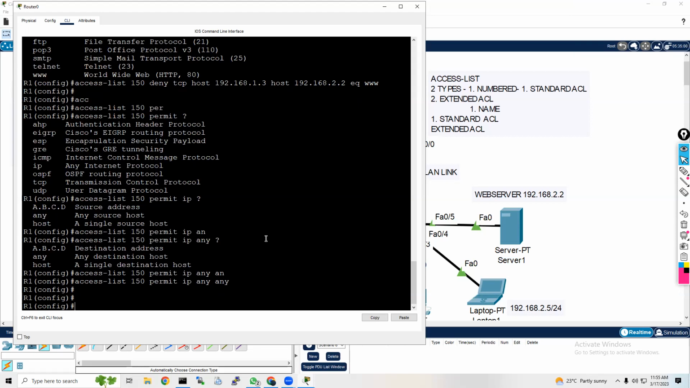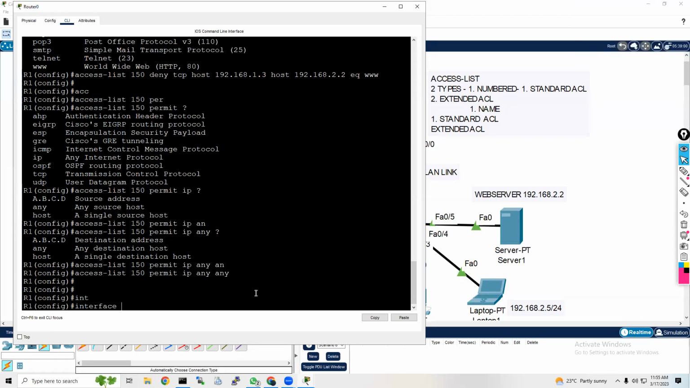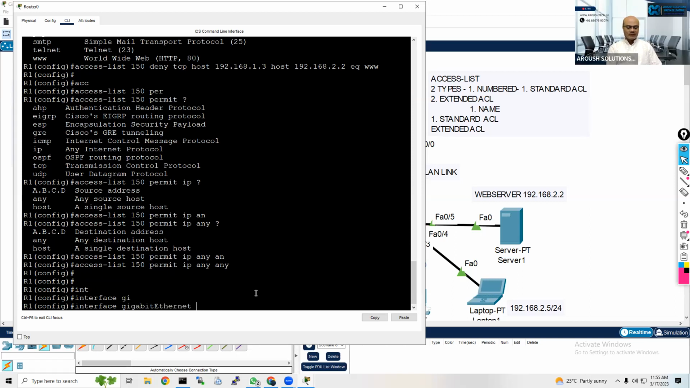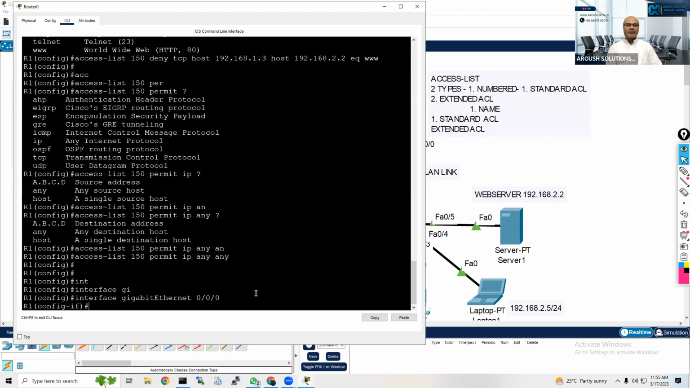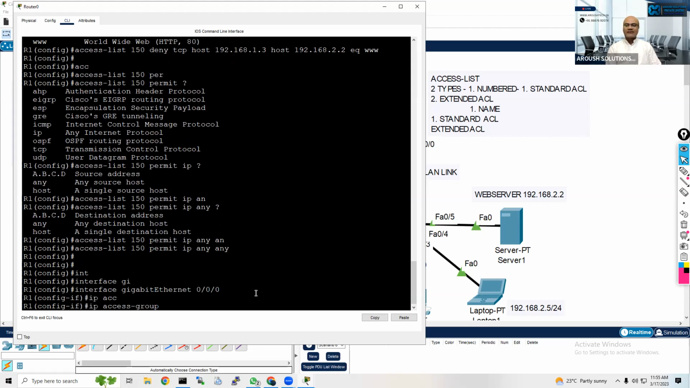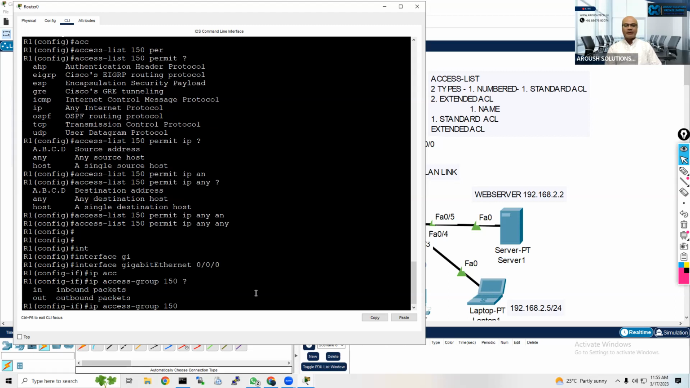Okay. Now we have to apply it to the interface. Now, which interface we should apply? Say example gigabit 0/0/0. Okay. Go to the interface. IP access group 150, right? Yeah. 150. Now you tell me, is it inbound or outbound?